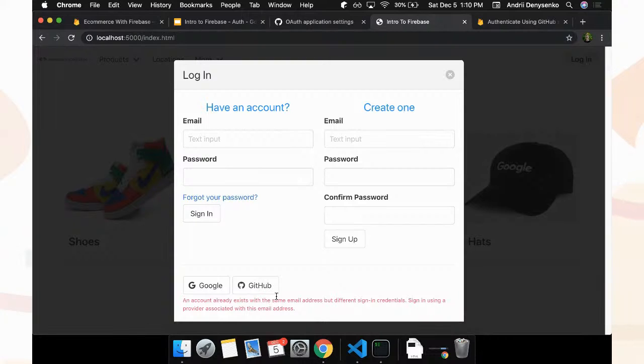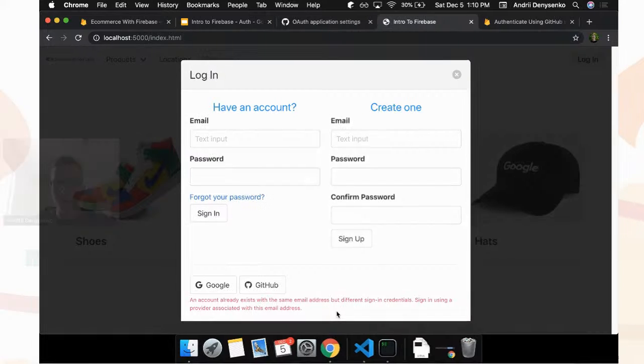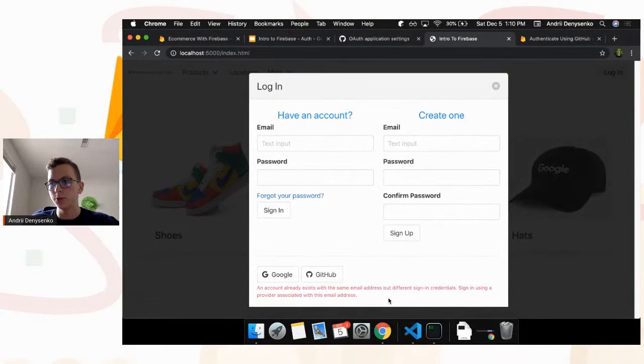To give you some ideas, you could handle this error separately and show the user a message saying that please use Google because you already used that before. I want to leave this up to you to implement and experiment on your own. For now, we will just make do with this error.